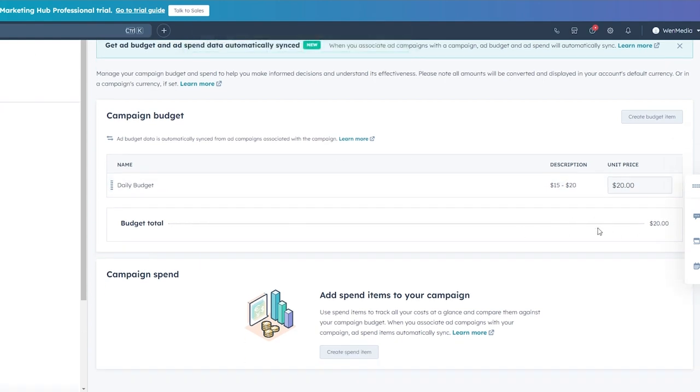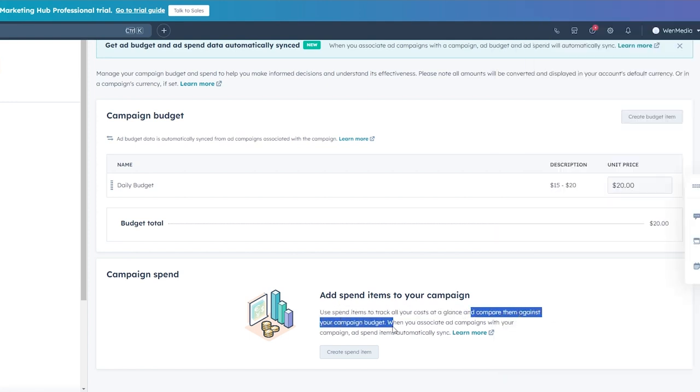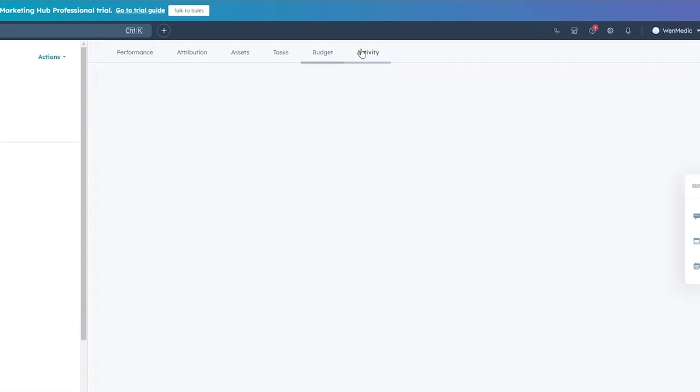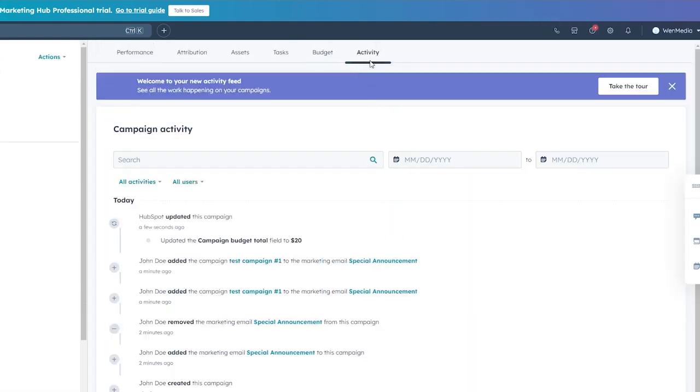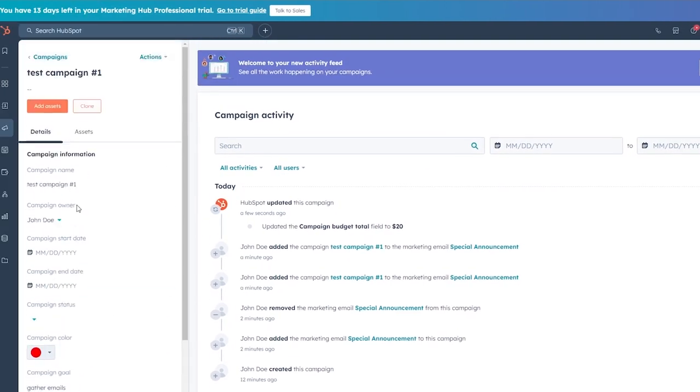Now over here is the total budget. And now you click on create spend item. You can add spend items to your campaign. Use spend items to track all of your costs and compare them against your campaign budget when you associate campaigns. And over here, you can create a spend item as well. So once you've done that, all that's left for you to do is to check the activity. All right, here you will see all the activity of your tasks. And then finally, you can go ahead and run your campaign.